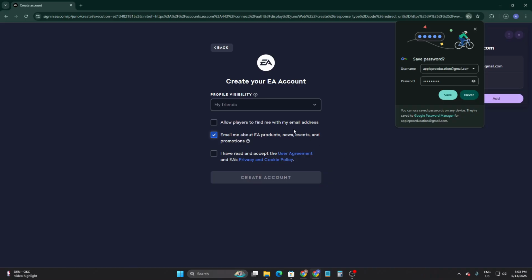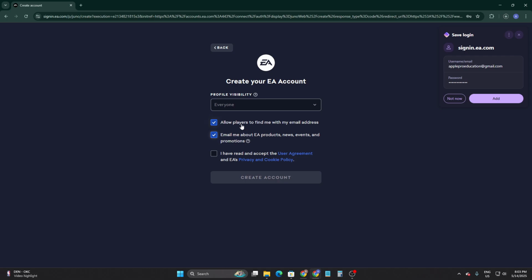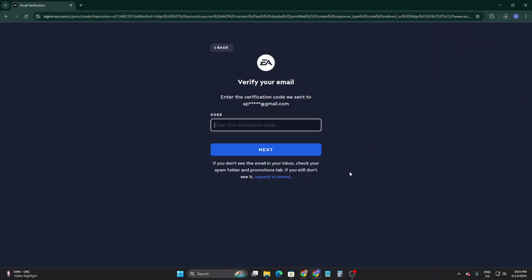Don't get confused. Now here you can find the profile visibility, where you can select who can actually view your profile. You can set it to everyone, my friends, friends of my friends, or private. After selecting that, there are options to allow players to find me with my email address or email me about this; simply click on this box if you want, and accept the user agreement and privacy policies. Now you can simply click on create account, and it will give you a verification code in your Gmail.